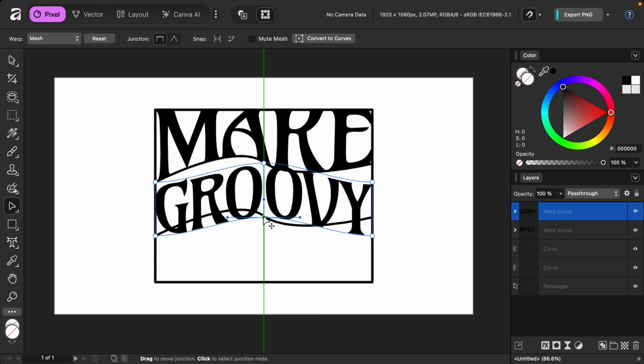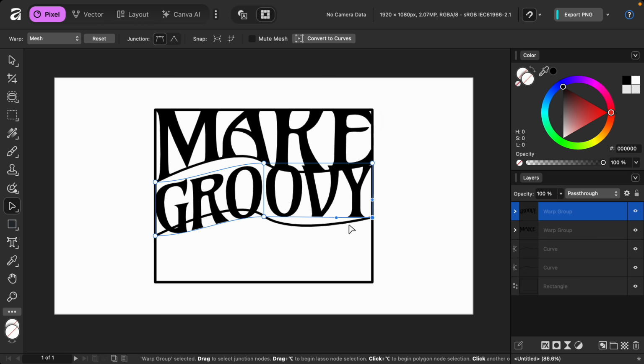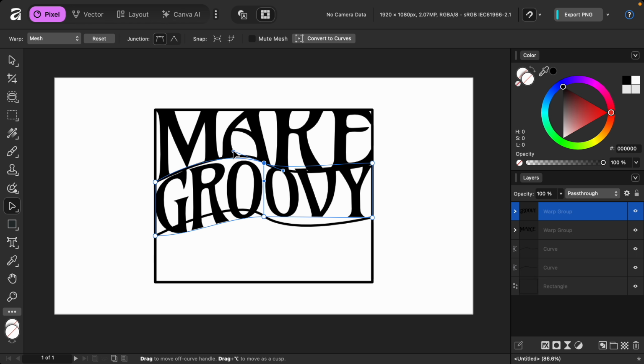I'll drag the two middle nodes upward so they match. And I'll drag these nodes upward so they match up with the line. And then we can go ahead and adjust each of these nodes.